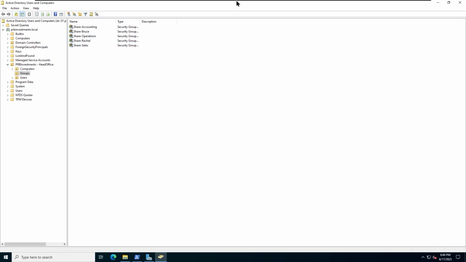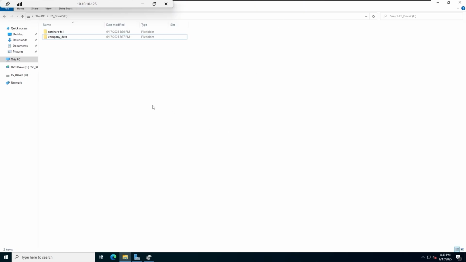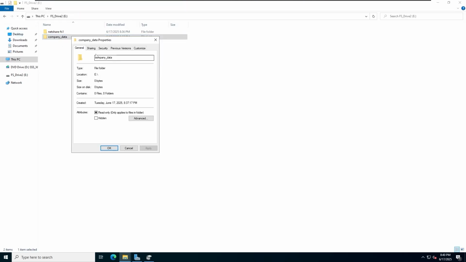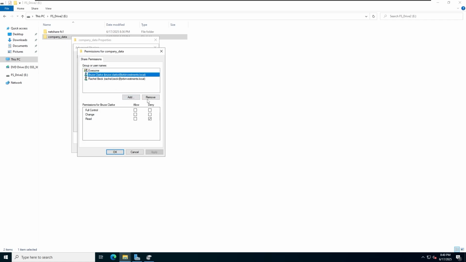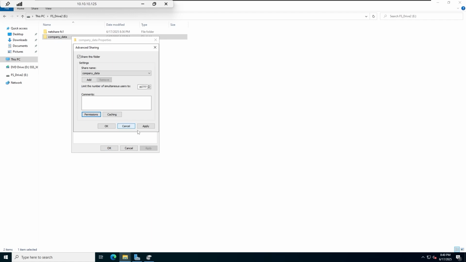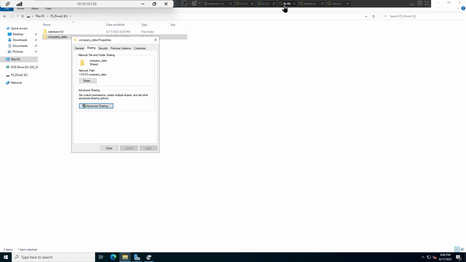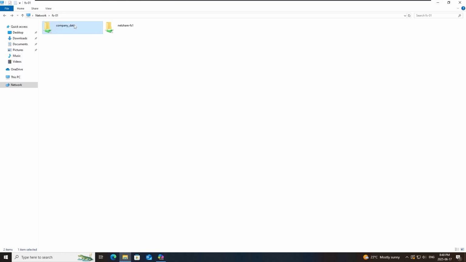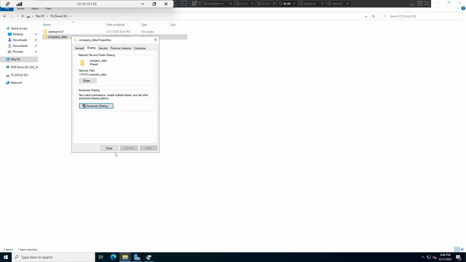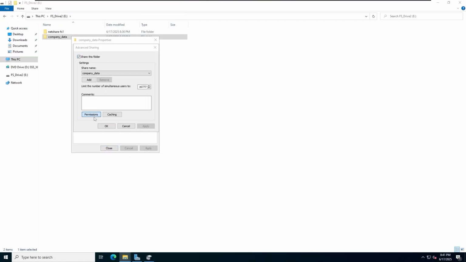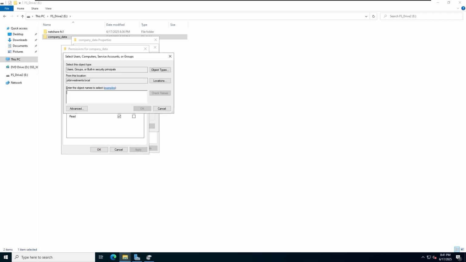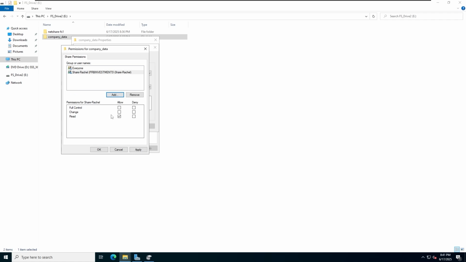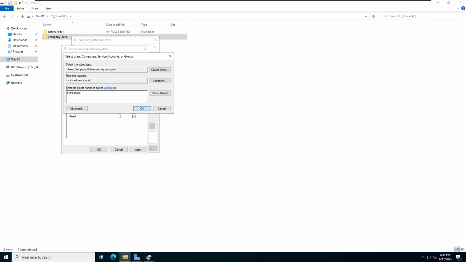Next, back in FS01, I will remove Bruce and Rachel from the company data folder share and permissions. And now we could see that Bruce is able to access the company data folder. Back on FS01, I will add the share-Bruce group to the net share folder, and I will give it full control. And I will also add the share-Rachel group, and I will give that one deny access. I will save the changes.